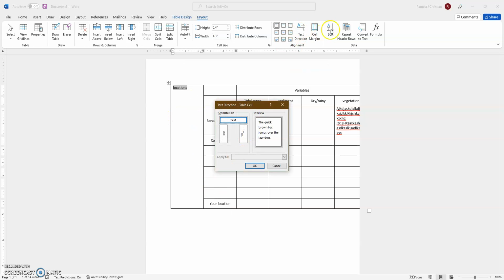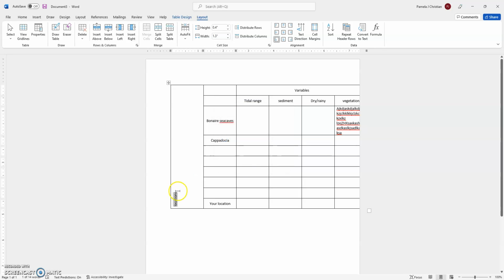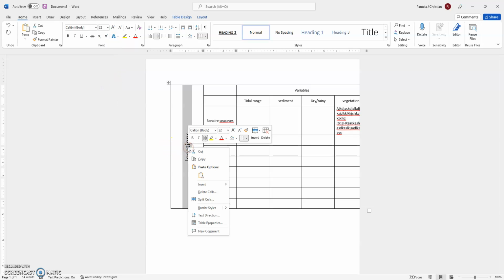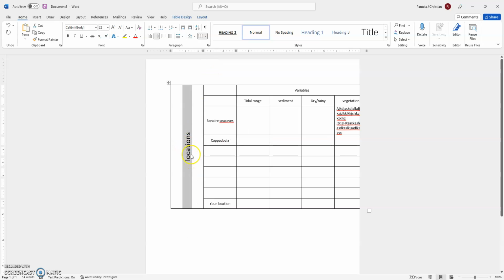There's always two ways to do everything in Excel or in Word, really Microsoft in general. So I want to turn it that way, and I can also put it in the middle. I can also go home here and make it a lot larger. Of course, you can also right click and have those same options available. I'm a fan of the right click.